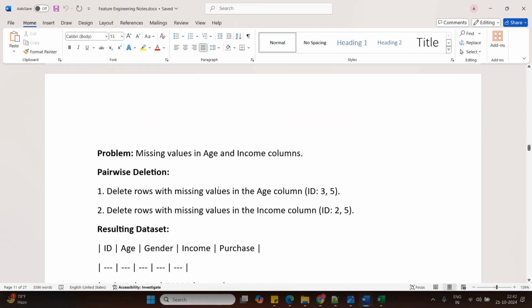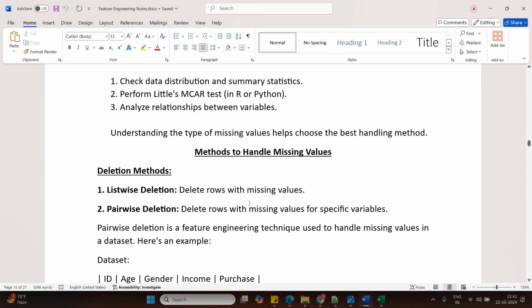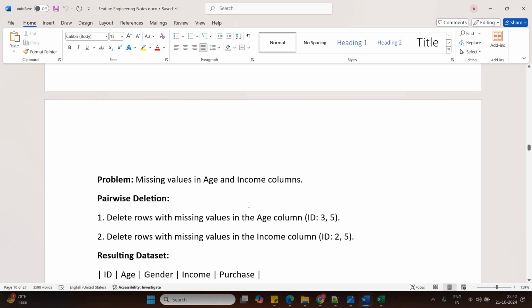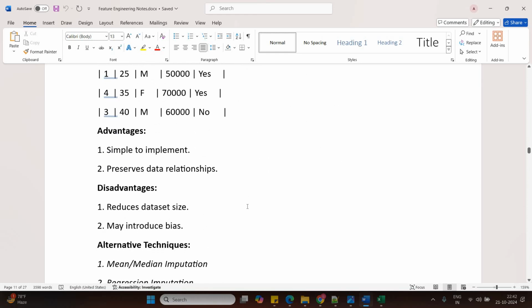Before we move ahead, we first need to understand whether the deletion method is always a good method. If you look at the pros of these methods, they are very simple to implement, and they preserve the data relationship. You are removing those rows for which you cannot find any relation, like why they are missing. Whatever is available, you are just keeping those values. That's why you are able to find a better relationship when you are preparing your model.